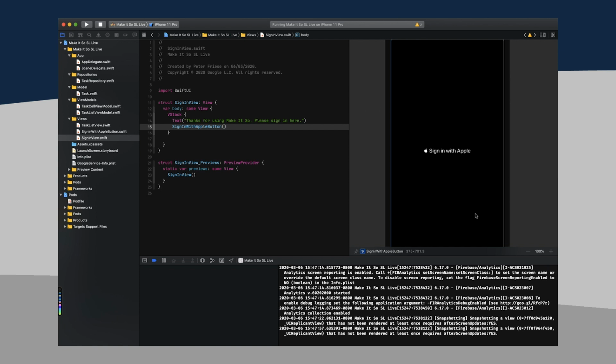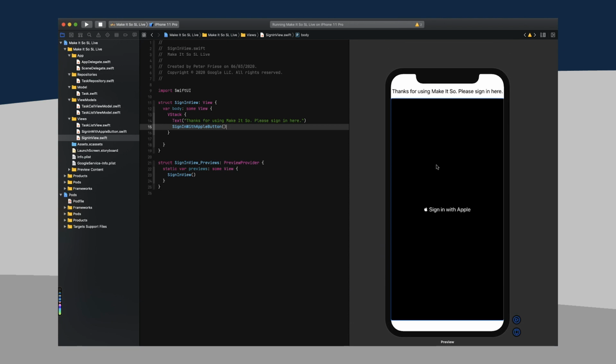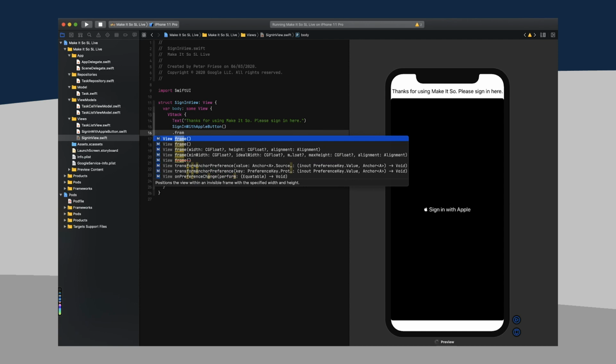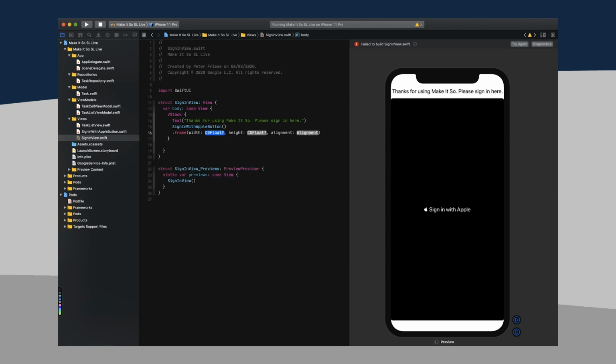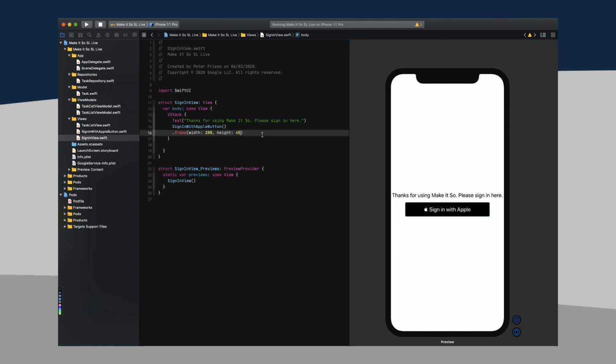Okay, so this is how the UI looks. It's obviously not exactly how we'd like it to look, so there are a couple of things that we need to do. First of all, let's use a proper frame for the button. Let's try 280 for the width and 45 for the height. Don't need any alignment. Okay, so this looks a lot better.